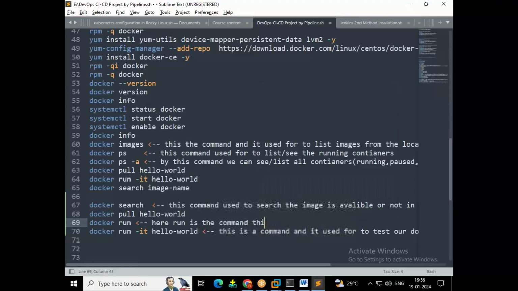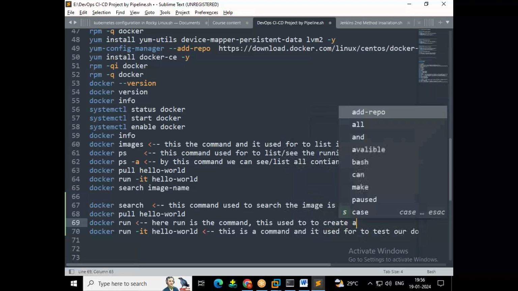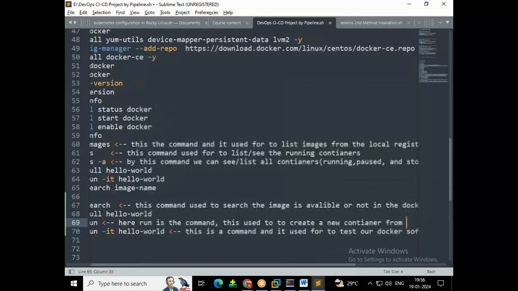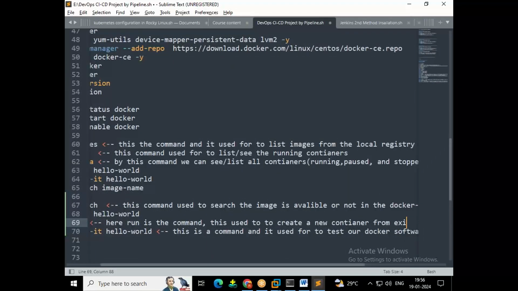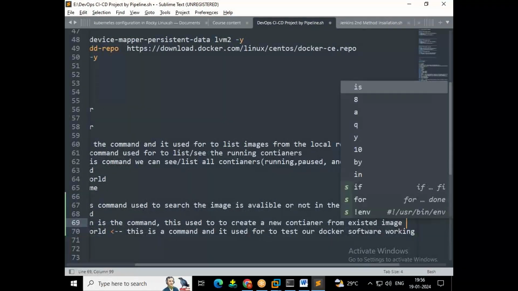This is used to create a new container from an existing image. Without an image you can't create a container. Okay guys, without an image we can't create a container.